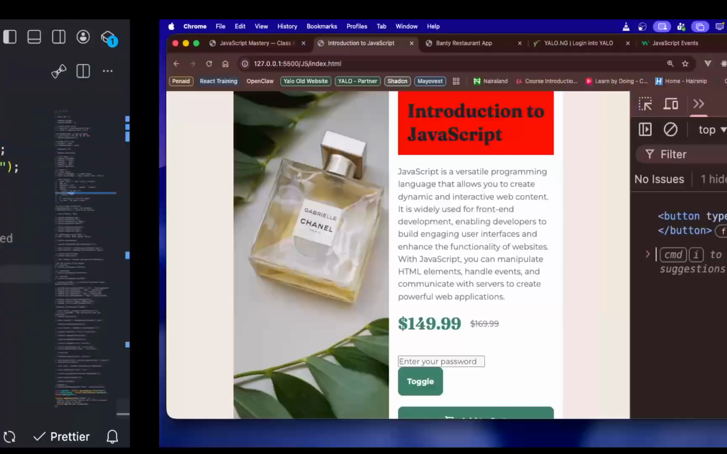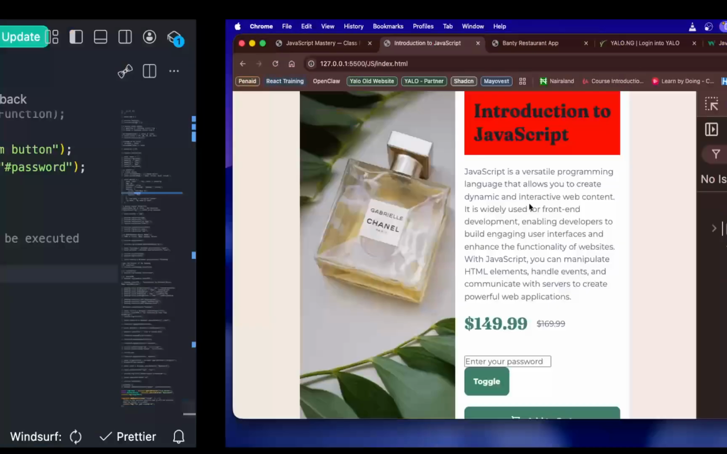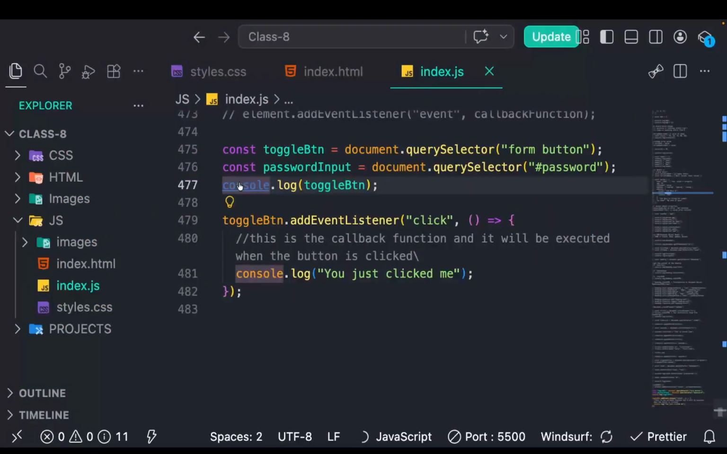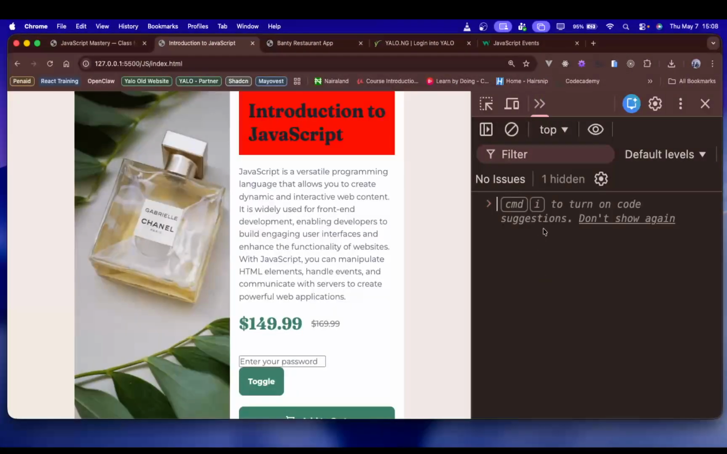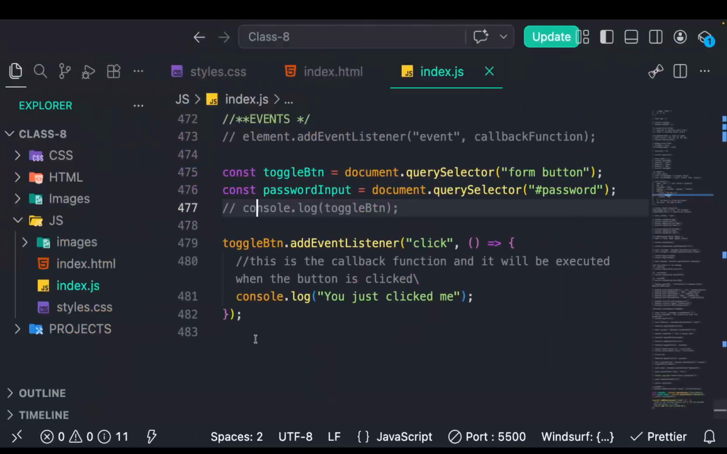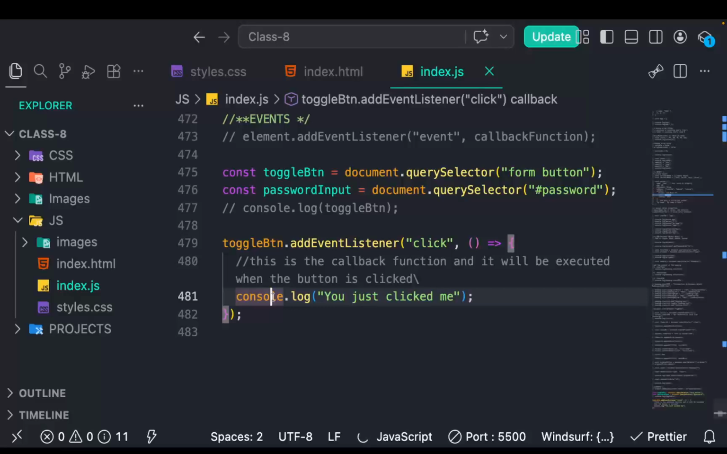Save like this. So now let's go to the page. As you can see, nothing is happening. Let me remove this one because I don't need it. So save. As you can see, nothing is happening because these codes that we have there will only happen when you click on wherever you attach the event.